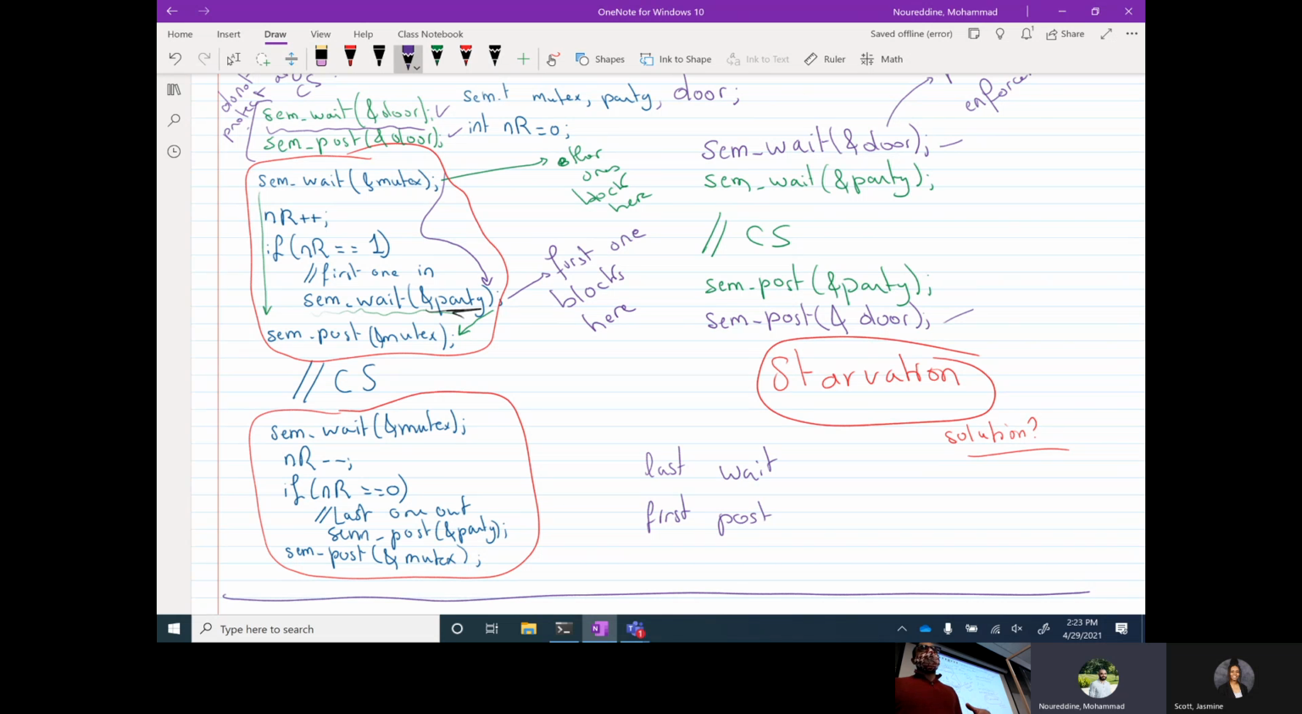But generally, you don't want to change the order of things because in semaphores specifically, sometimes the order matters, sometimes it doesn't. Sometimes you want a specific order to unlock things. Sometimes you don't. If you don't, last wait, first post. If you know exactly what ordering you need, then you just follow that specific order. Other questions? Okay.